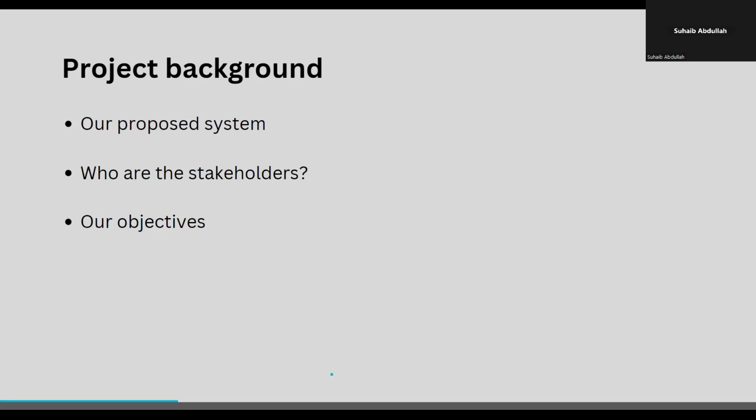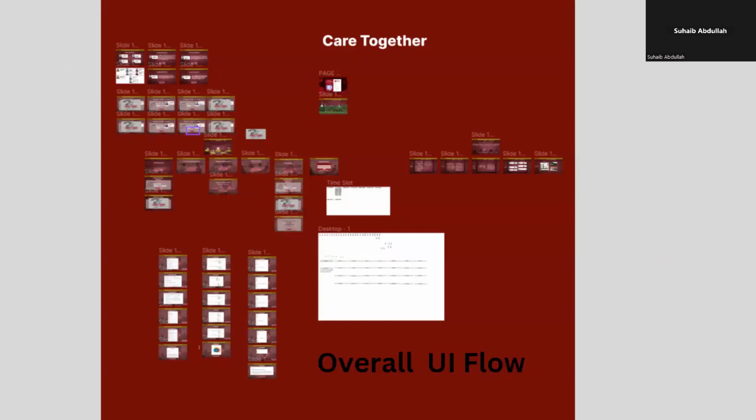Our objective was to make a system that integrates all the operations into one system and develop an application that can help minimize the manual operation. While designing the system, we kept in mind that the system should be organized to provide ease for the student and staff, and the system should minimize the effort taken by the center and improve the operational efficiency. So let's move on to the overall UI flow.